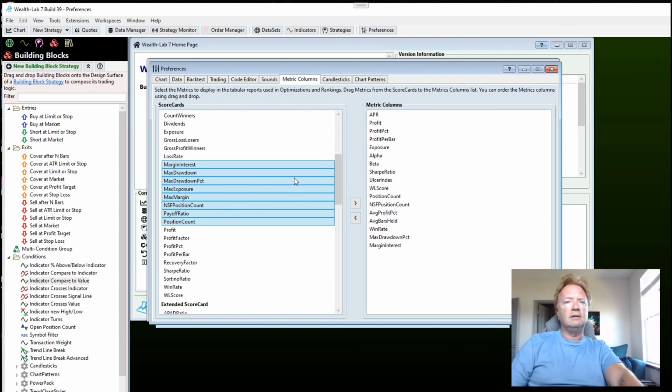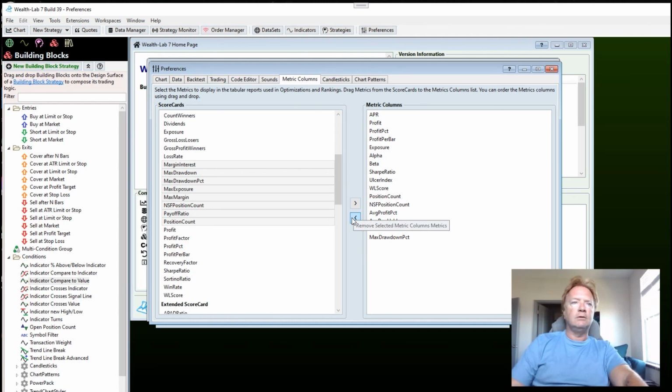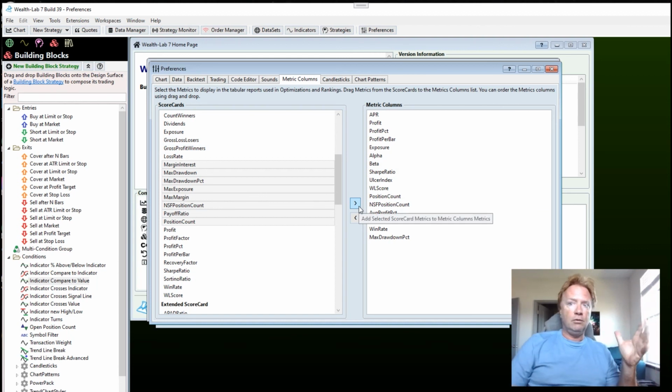You can now multi-select. You can double click to remove. We added a couple of add and remove buttons. Previously it was a little bit tedious because you had to drag them one by one. Now it's much easier to manipulate a large number of metrics. There are a few other minor things in Build 39, so take a look at the change log for that.